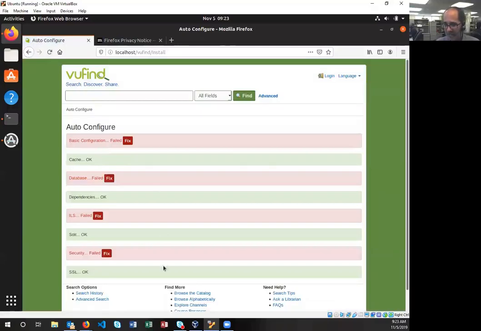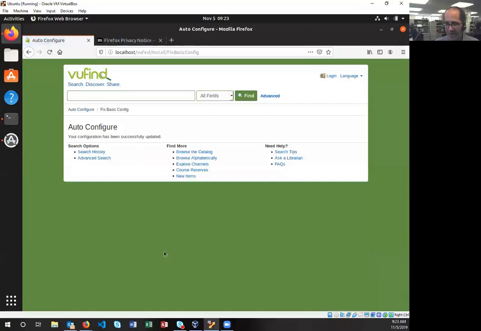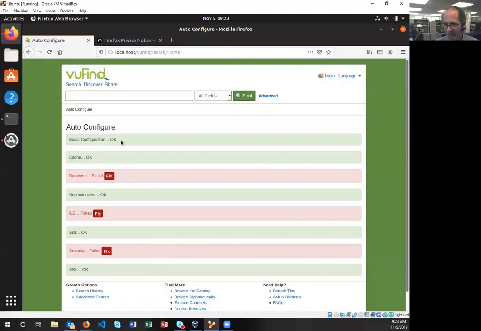And this gives me a status display on the various aspects of VuFind. So we can just click these fix buttons one by one to sort everything out. By default, VuFind has no configuration file set up. When we click fix here, it automatically creates an initial configuration. We can then navigate back to auto configure, and this is back to an OK status.